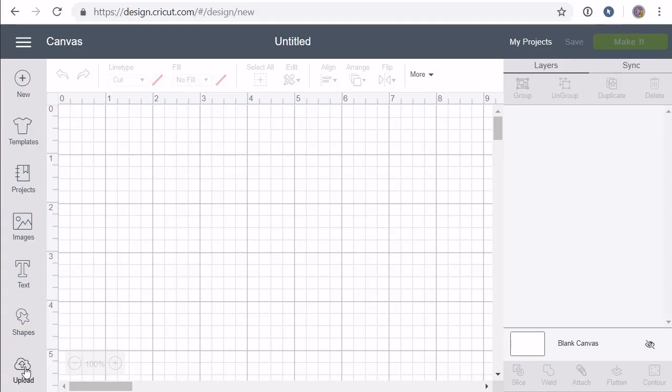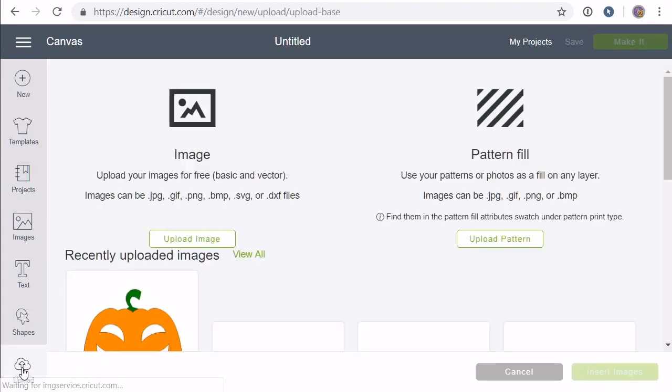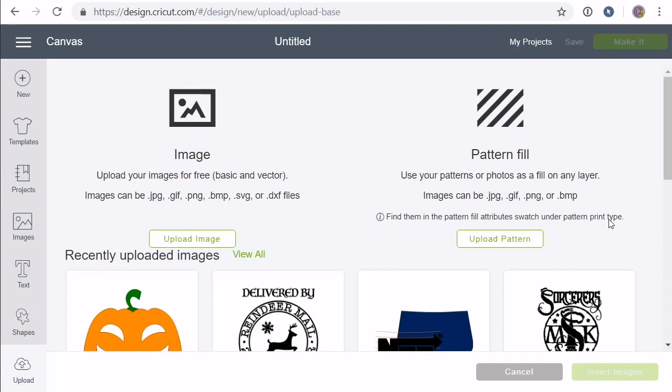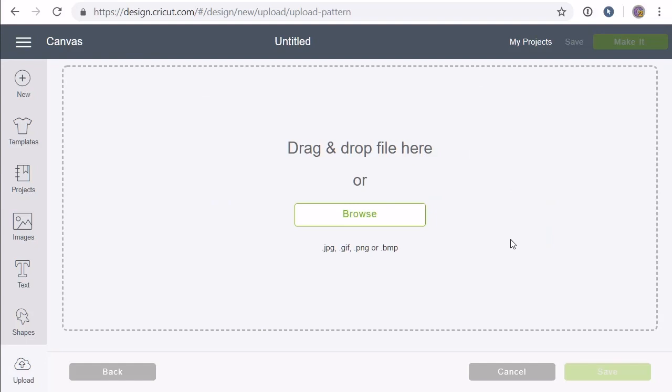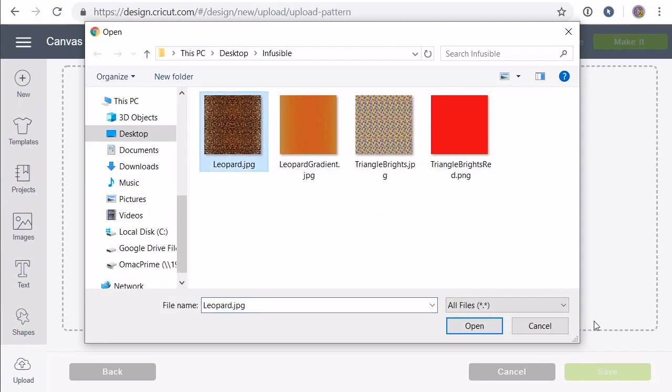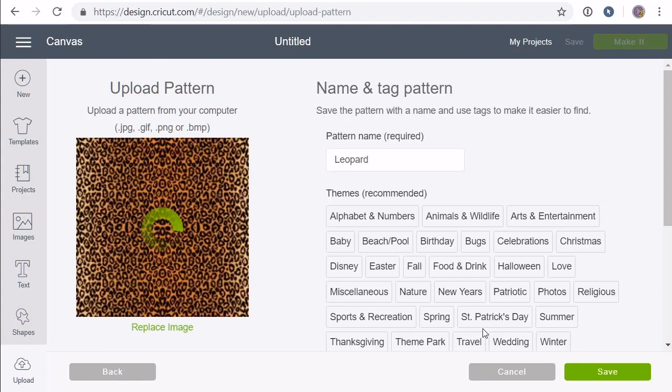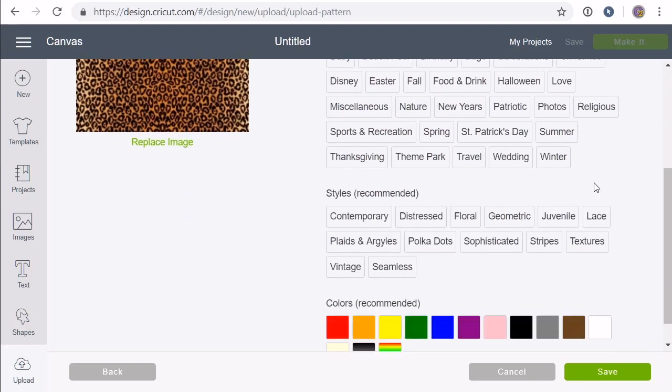And now I'm going to go to Upload, and I'm going to upload pattern fills. So I select Upload Pattern, and I can drag and drop again, or click the Browse button. I'm going to browse and select that image. And it takes the file name, so since I had already named the file leopard, I'm all good to go.